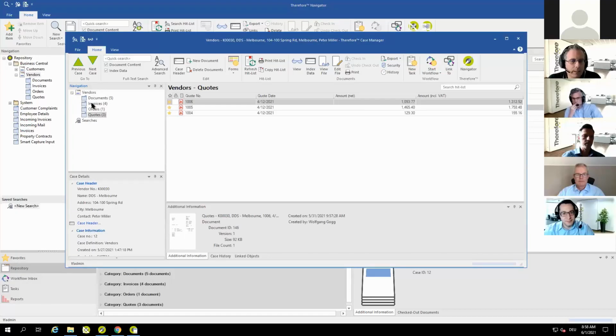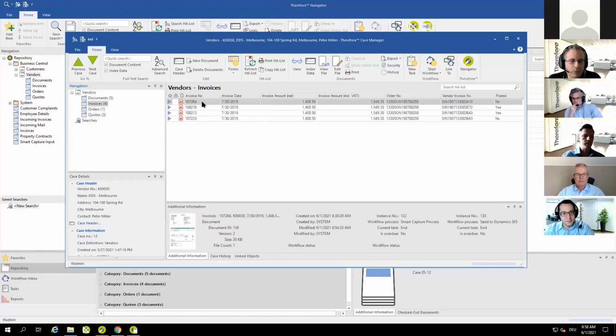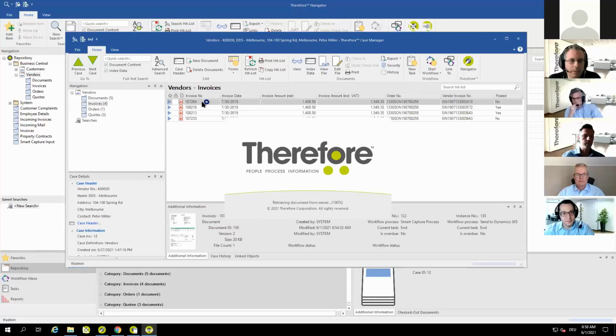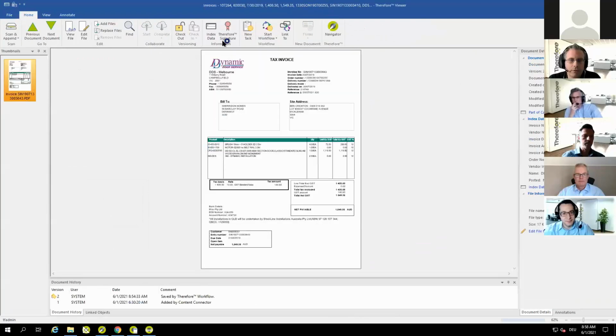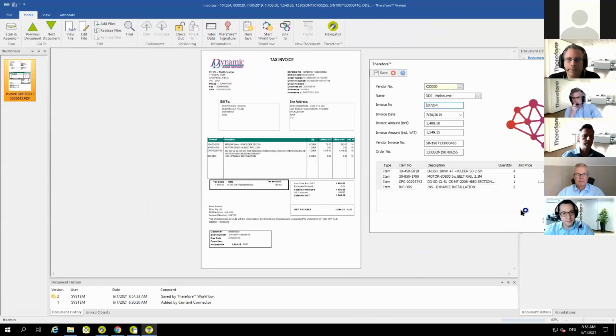But now let's quickly take a look at the final results of the invoice we just processed. So I'm opening up the invoice once more. Here in the viewer, I'm popping up the index data, and that's pretty much the end result of the smart capture process.